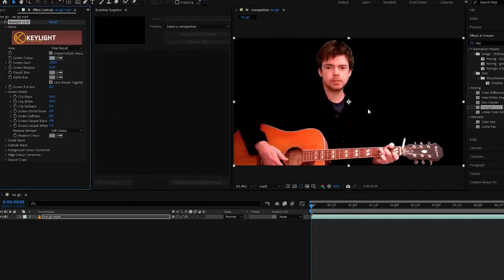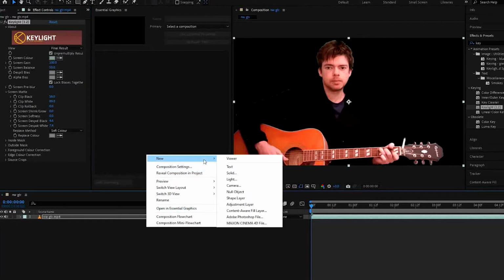Now it's looking pretty good on black, but I also like to add a bright green and a white solid color, just to see how it looks against these extremes.